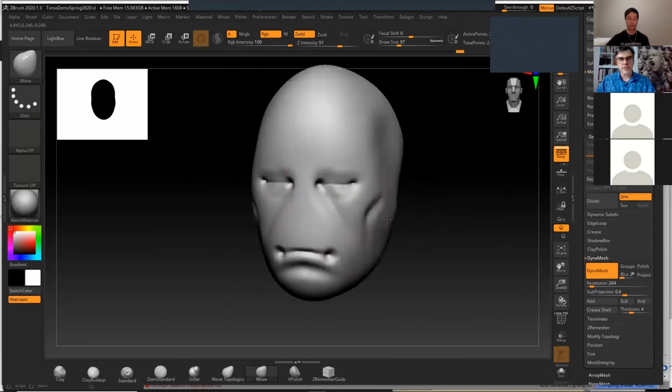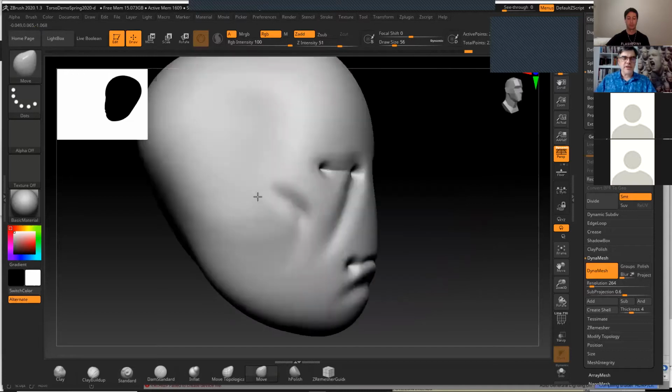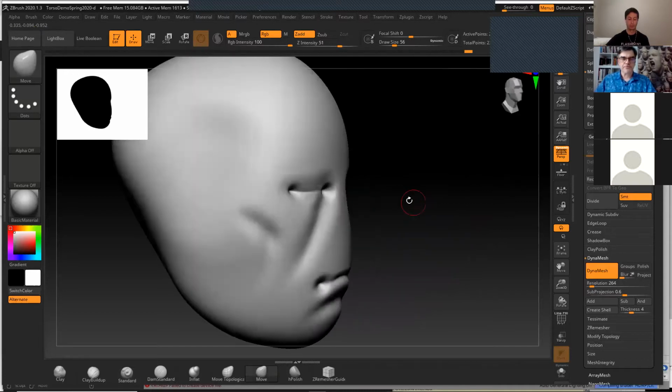Get them all straight like that. So the corners of the eyes go really far in. I'm just going to make my draw sets a little bit smaller. Push these in pretty far. And right there, you have most of your structure.